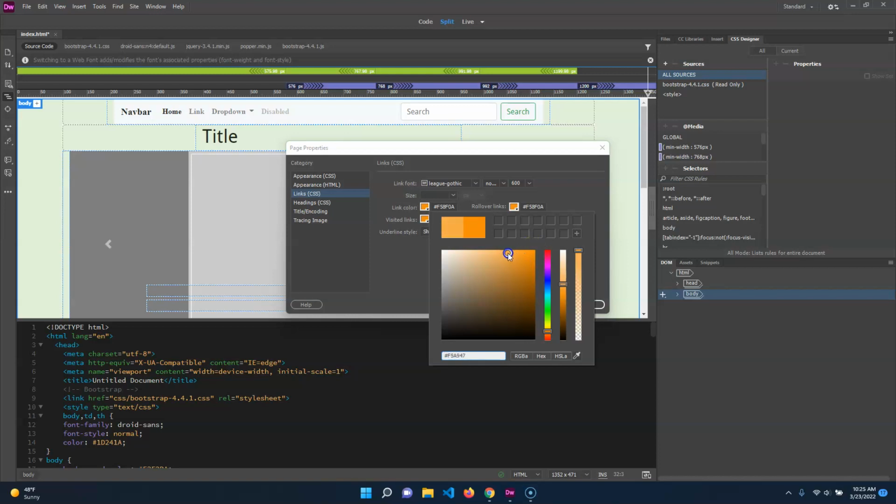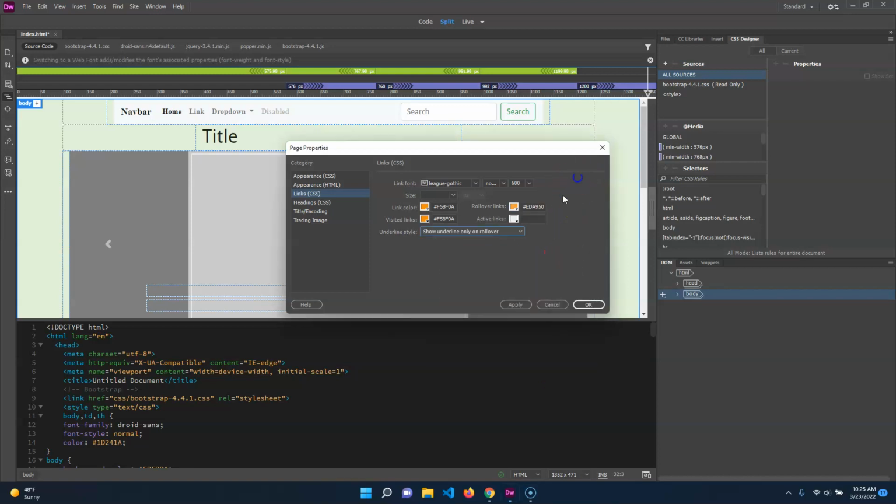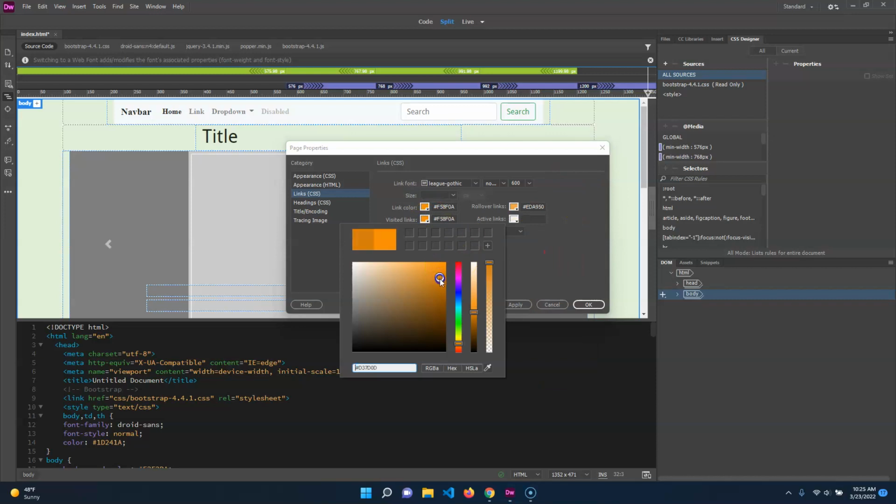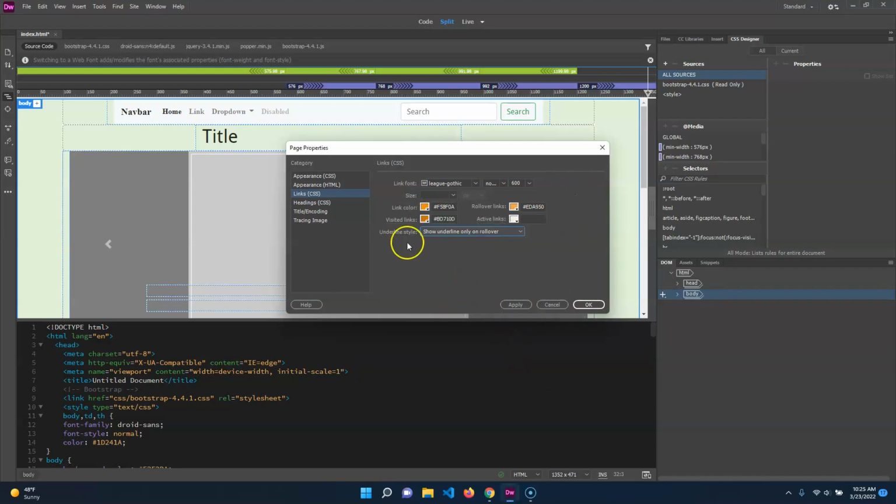Actually, let's have it get a little bit lighter. Okay. And then when we visit it, we'll have it get a little bit darker. Okay, like that. Great. Now we're going to go to headings.